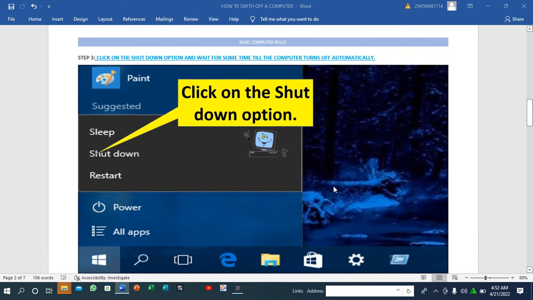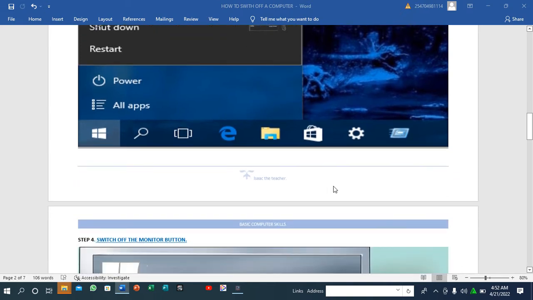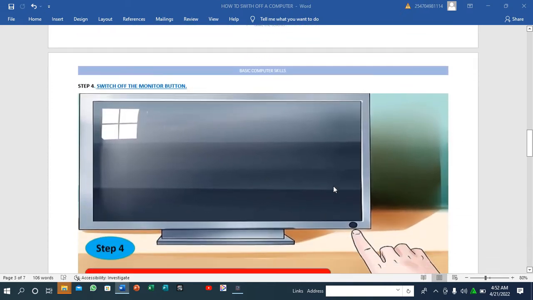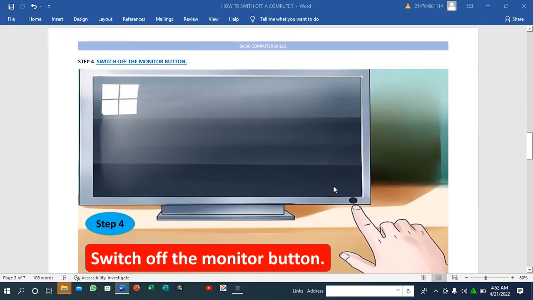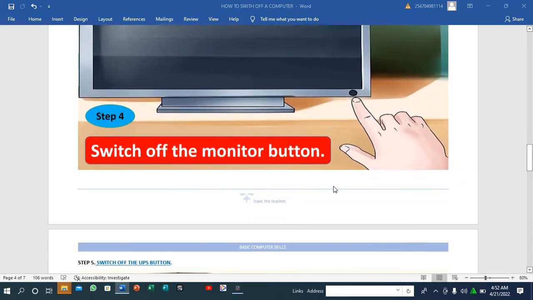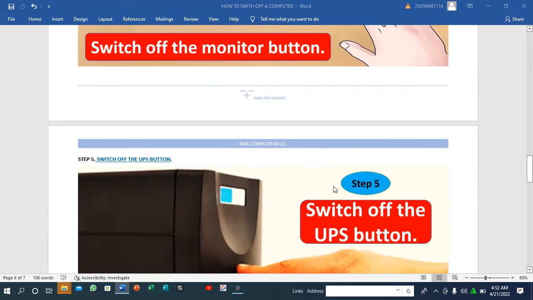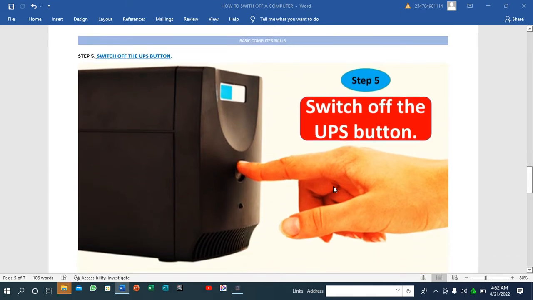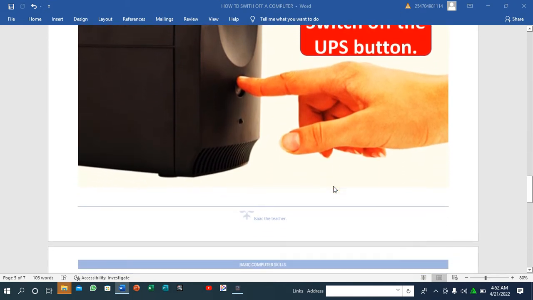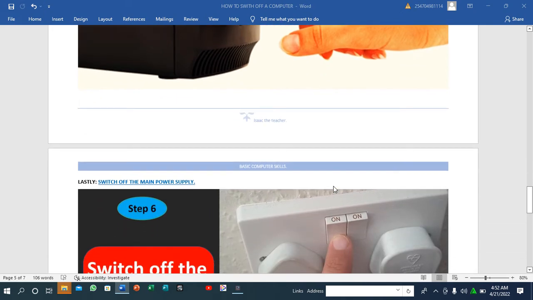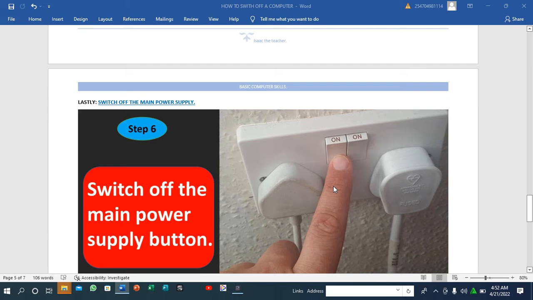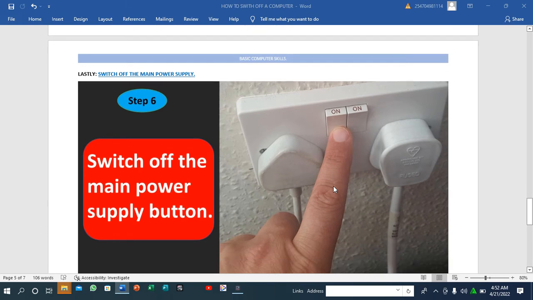Then after you are through with this, we now proceed to step 4. Step 4, you switch off the monitor button as it is shown in this diagram. You switch off the monitor button. Then after this, you now proceed to our fifth step. In our fifth step, you switch off the UPS button as it is shown in this diagram. So lastly, in our last step, you now switch off the main supply button, and through these steps you already have switched off your computer.